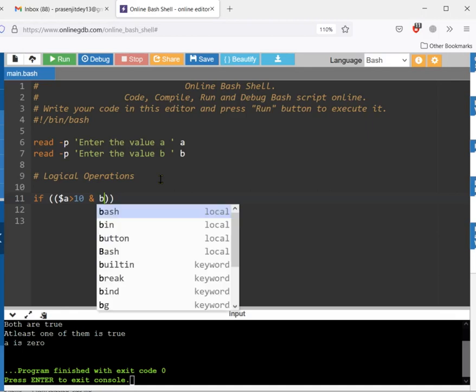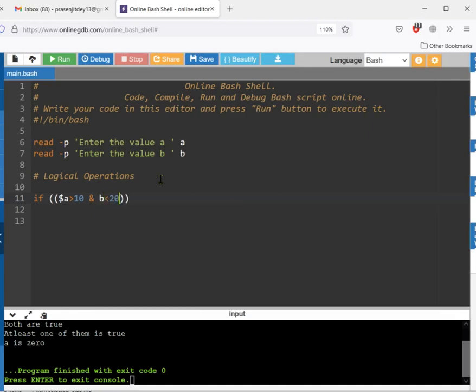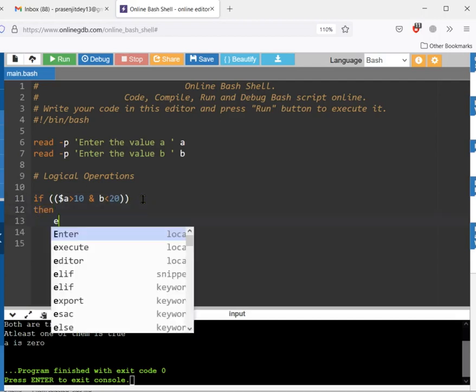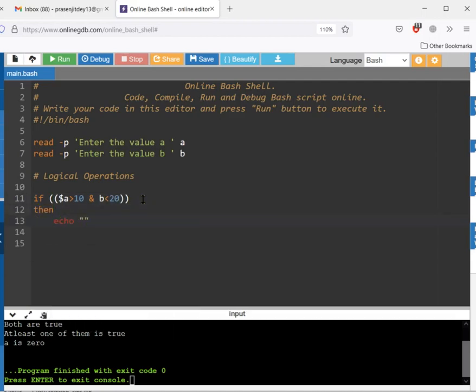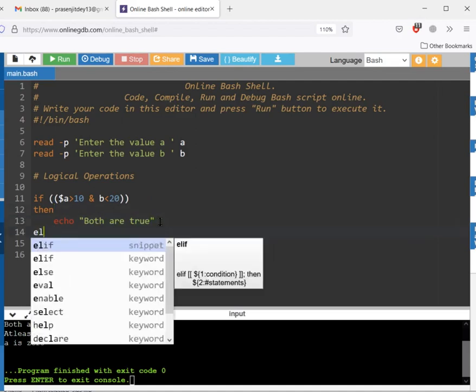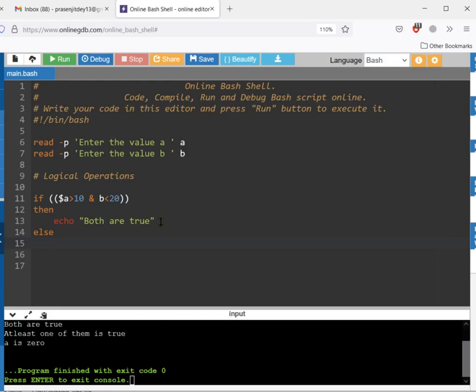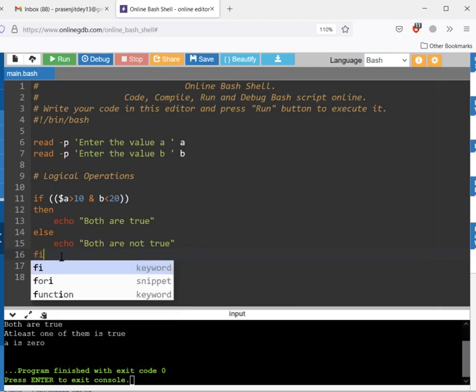And if B is less than 20, if both conditions are true, then I can simply write both are true. And if any one of the conditions is false, in that case, in the else clause, I can simply write both are not true. And let me close the if construct with the statement fi.